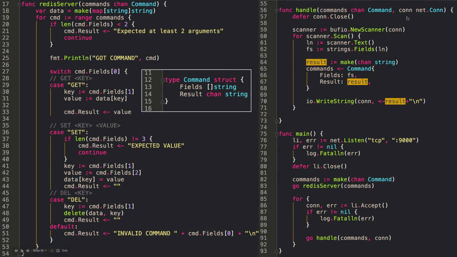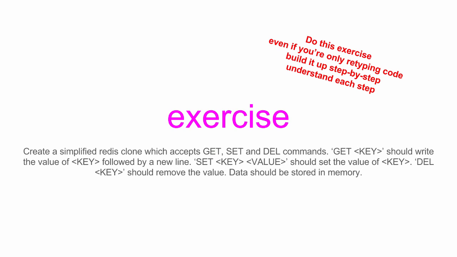And then here I've got result, and here's result. I'm making a channel of strings, and there's result. And just trying to understand how I'm using the result channel takes a little bit of time to wrap your head around. You do not have to do this exercise building in all the channels.